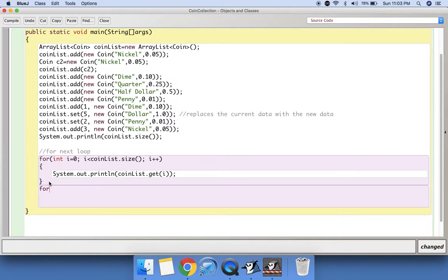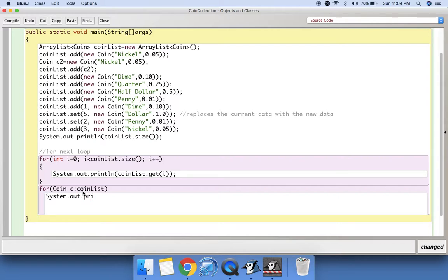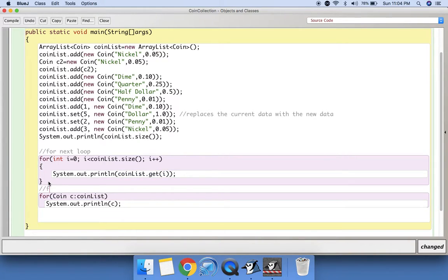So let's also see how the for each loop looks. For, and the data type should always come here, coin, any variable name, it could be x and y and z, and then the coinList. I'm going to put coinList, the name of the array list, and now all I need to do is System.out.println. All this is case sensitive. I don't need to do coinList.get because there is no index involved in the for each loop. So this is the for each loop for an array list.